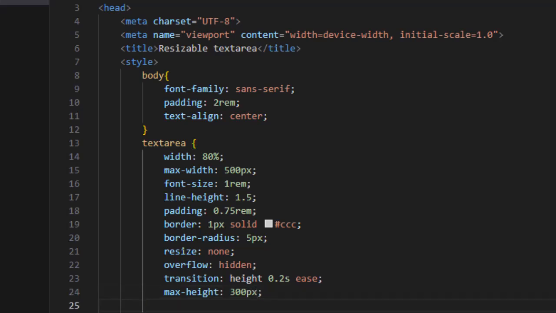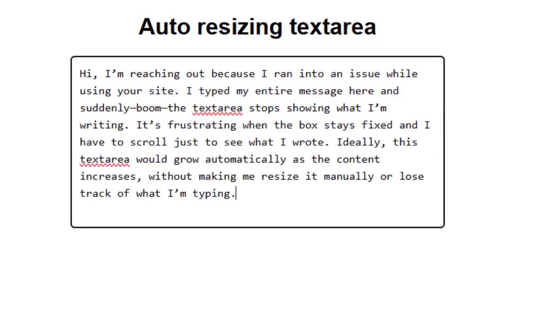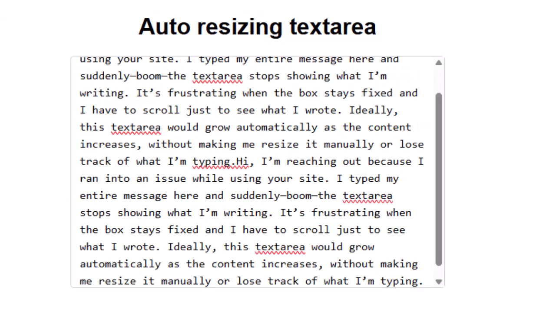But here's another problem. We have used overflow hidden, which would prevent display of the vertical scroll bar when the limit is breached. We can fix that by allowing only the vertical scroll bar. Right, let's try it now. Here we go. And that's how you auto resize a text area in JavaScript.